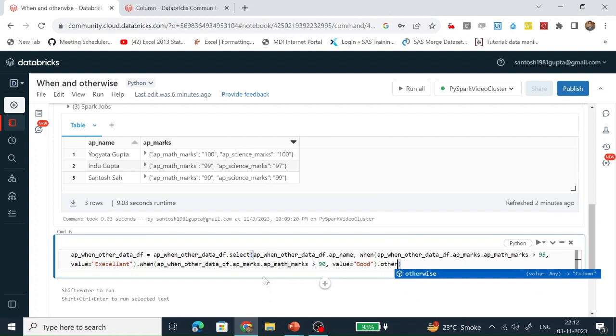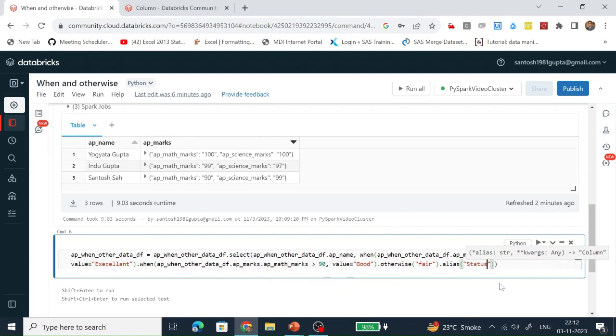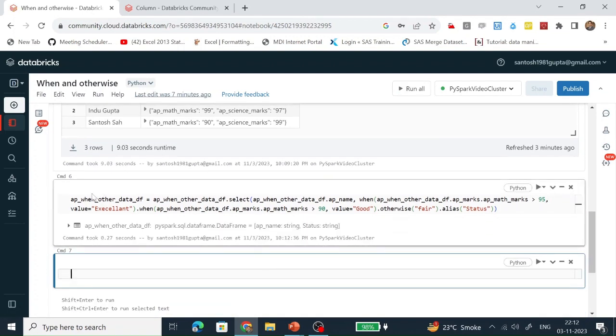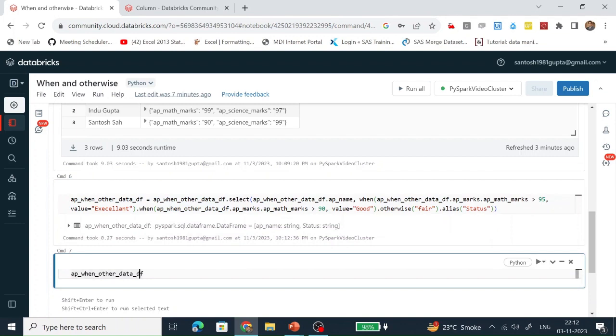Otherwise, put the value as fair. And the column which we are creating with the when and otherwise condition, just alias as status. So this excellent, good and fair is going to be stored as a part of a status column. Let's run it. This data frame got created successfully. Let's display.